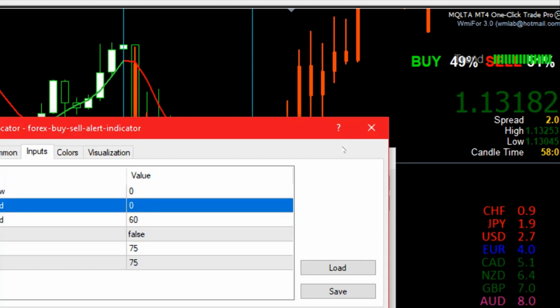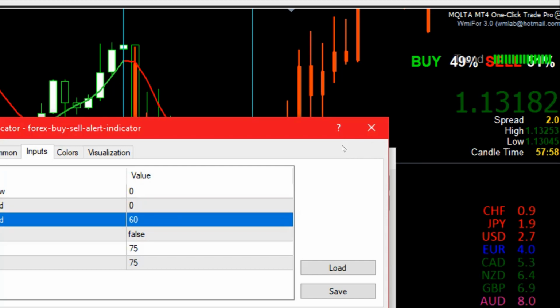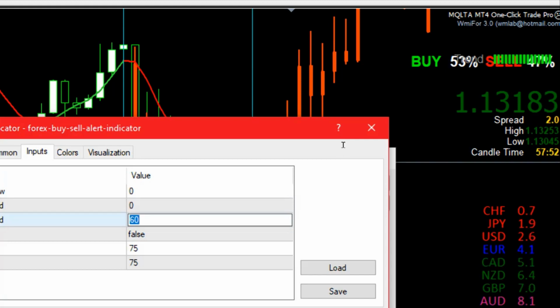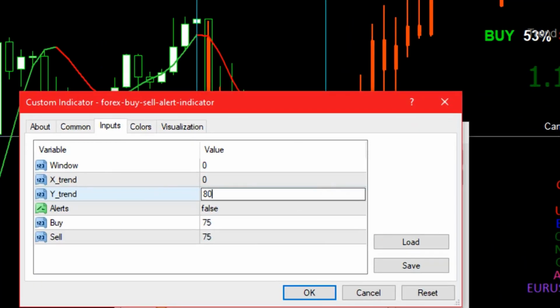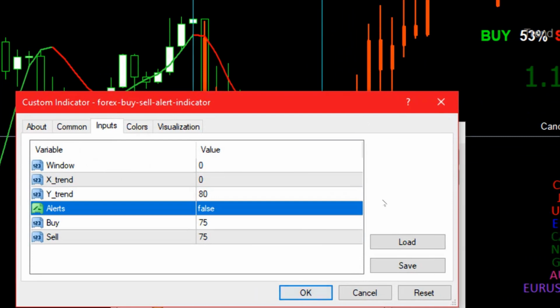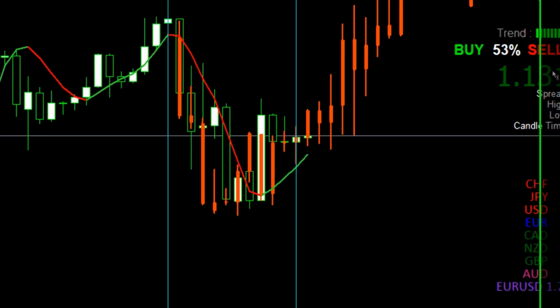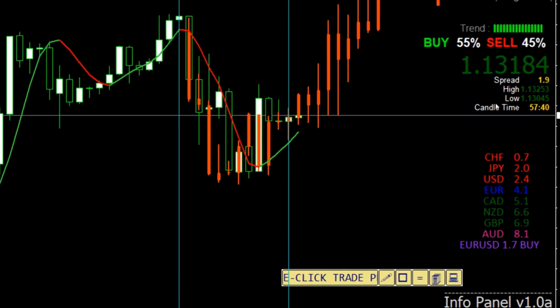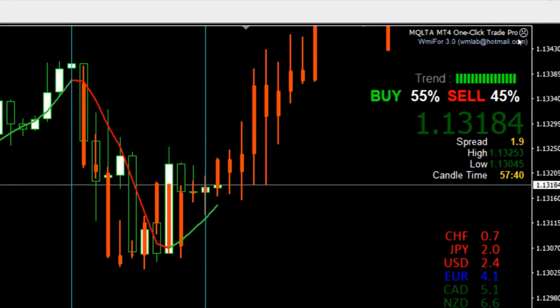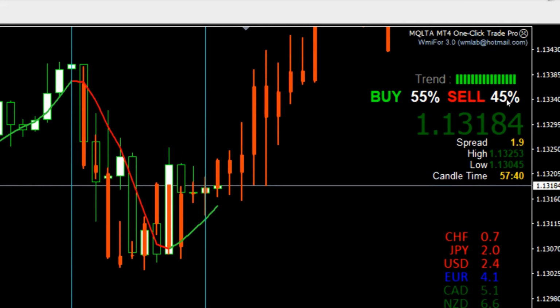X trend, Y. Sometimes they give them different names, you see, so that's what makes it difficult as well. So let's call this 80, and that should move it down a bit. Has it moved it down? Yeah, it's moved it down, but it looks a bit cluttered anyway, so I'm going to move that bit further down.